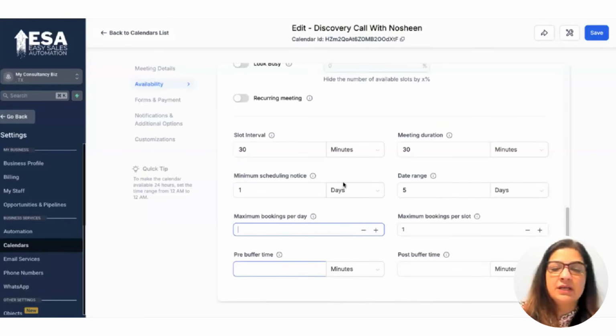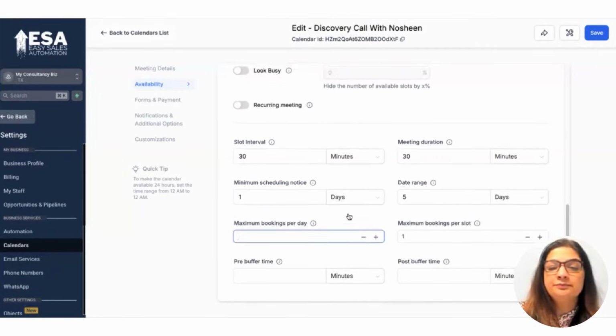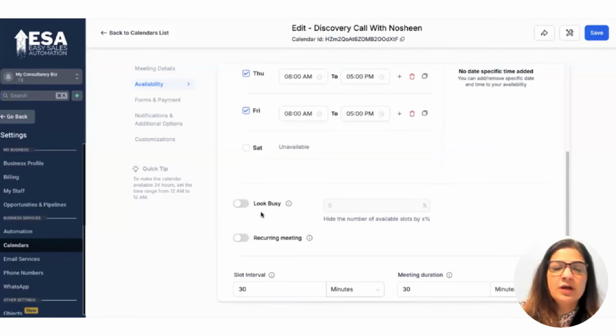Buffer doesn't matter in the beginning. That's for salespeople with back-to-back calls. That's about it for now. You can turn this on and see how it shows that you're busy. I just don't have to use it because people just don't find time on my calendar for at least 2 weeks. So I don't need to use it, but you can.